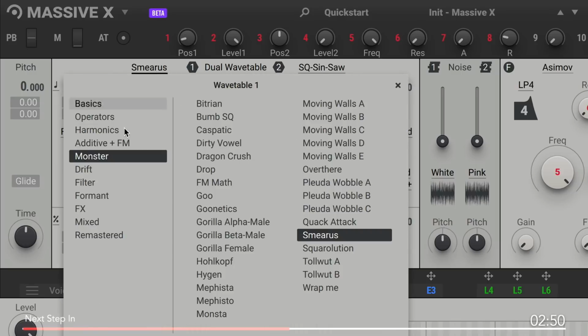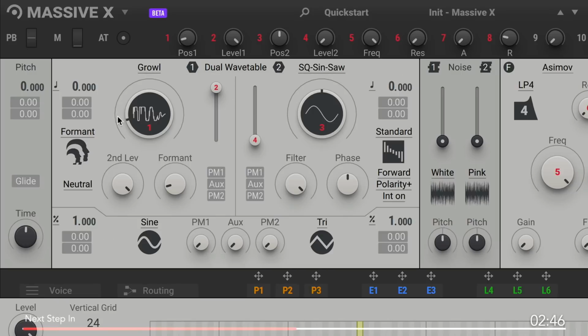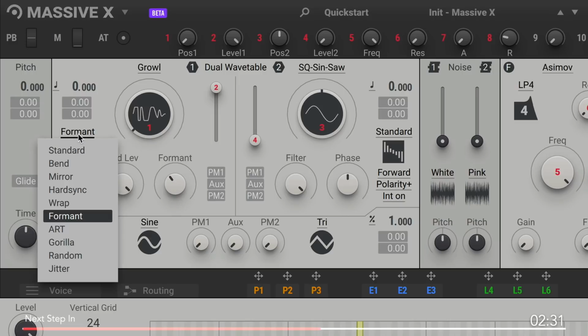We have wrap. Formant is really cool. Let's go to some of the formant tables. These were meant to really work wonders with the formant mode, obviously. Just loading up the formant mode will change how the wavetable position reads out the spectrum of the audio, but you can of course take it even further with the formant knob now. We didn't have any of this in the first version of Massive.